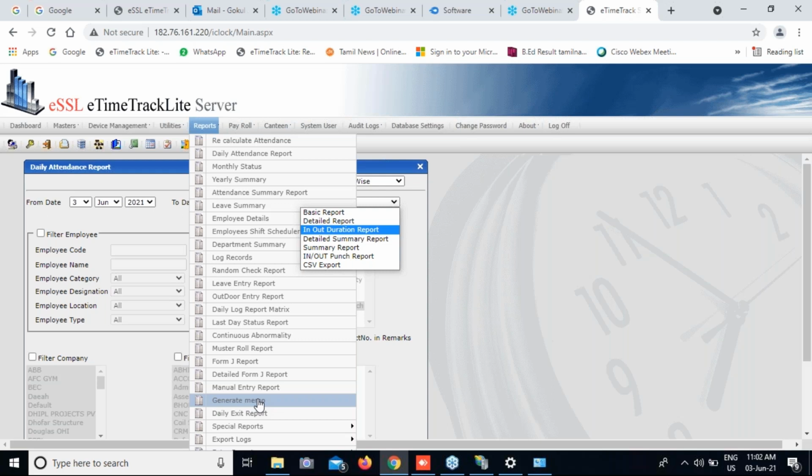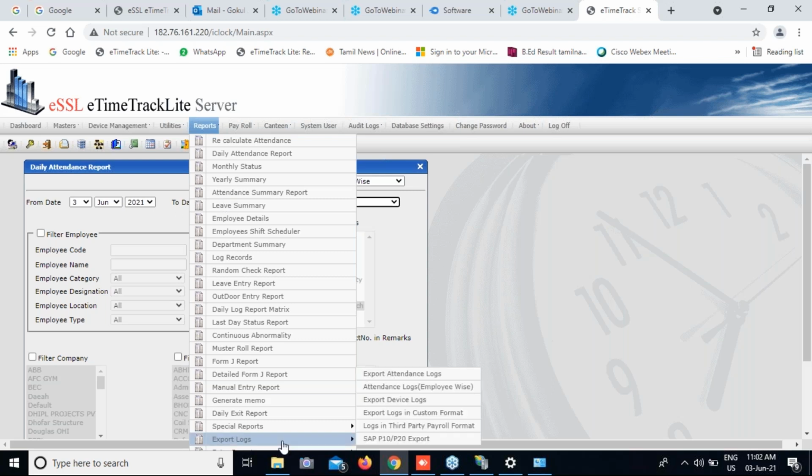These are all the reports, 64 plus reports. Next option, payroll. Using this payroll, we can do simple payroll calculation. Next, canteen option. Using this canteen, we can give canteen reports. We can take the canteen reports. For this canteen, we put a dedicated device, the LP400.